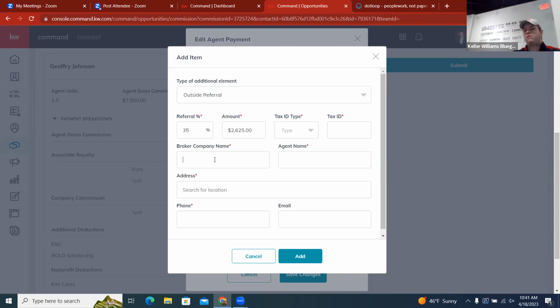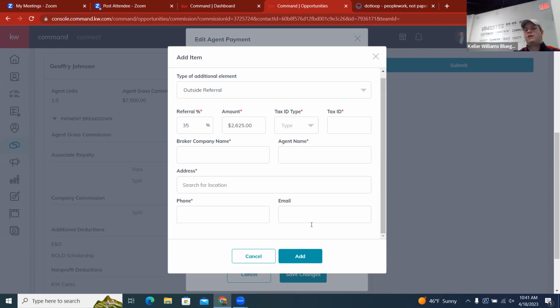And then as far as brokerage and agent name, obviously, if you're sending to another office, you would have that information. If you're sending to OpCity or something like that, you would type OpCity or Veterans United or whatever. And then you would want the address of where to mail the check to and a phone number for Kayla to contact. So for this example, we're just going to.